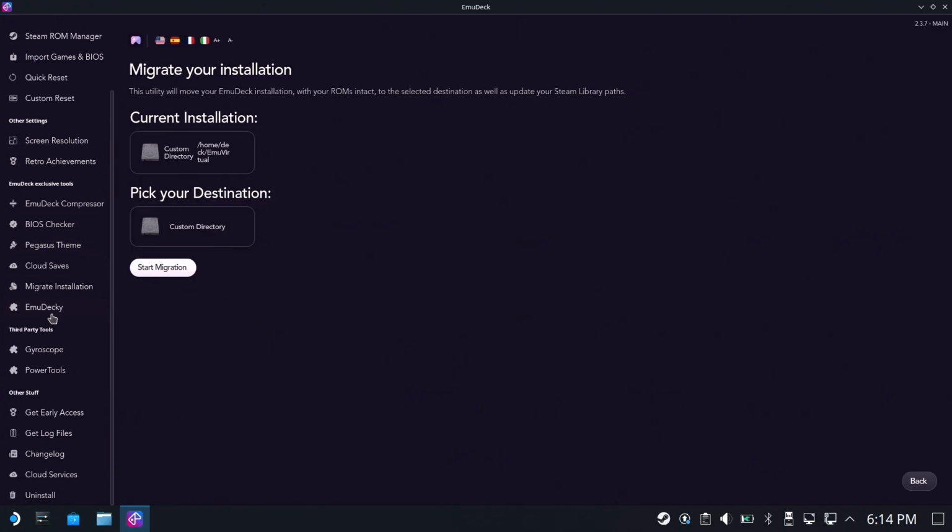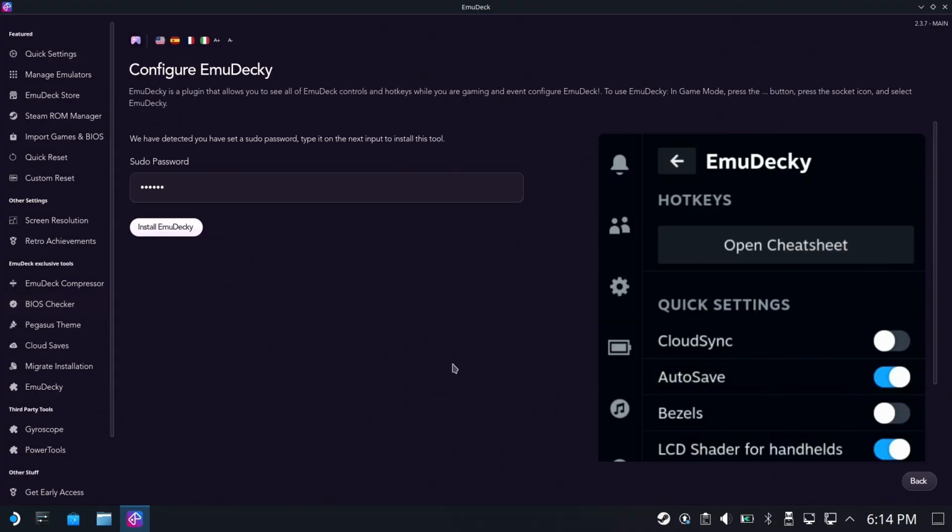EmuDecky is a plugin for Decky Loader that will give you some extra features. Right there, you will need your sudo password, which is why I had you set one up at the beginning. A lot of people like to use EmuDecky, and now you've got a sudo password ready to go.